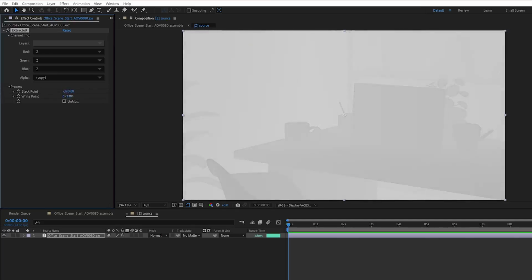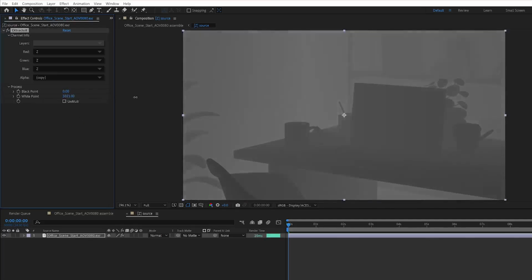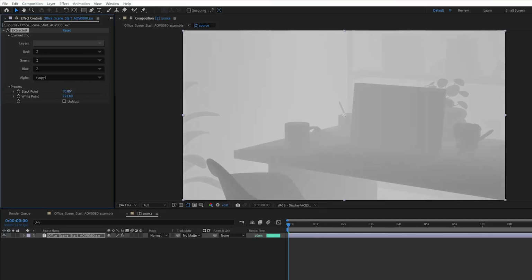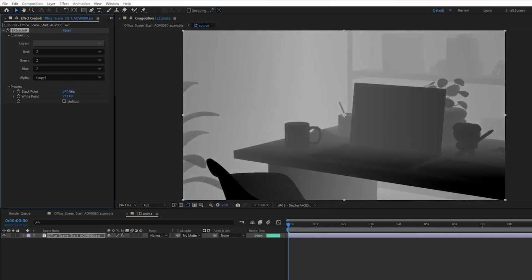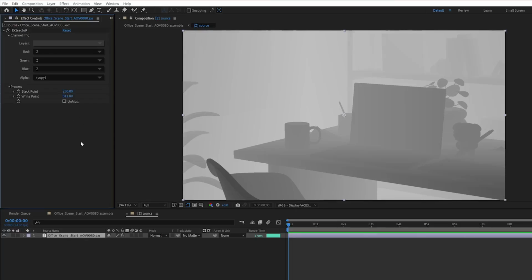So you can set this to 0. See if I can just get this. I might have to adjust both here. But I think that's looking pretty good. Just want a nice gradient like so. And let's see if this is good enough to control the depth of field.